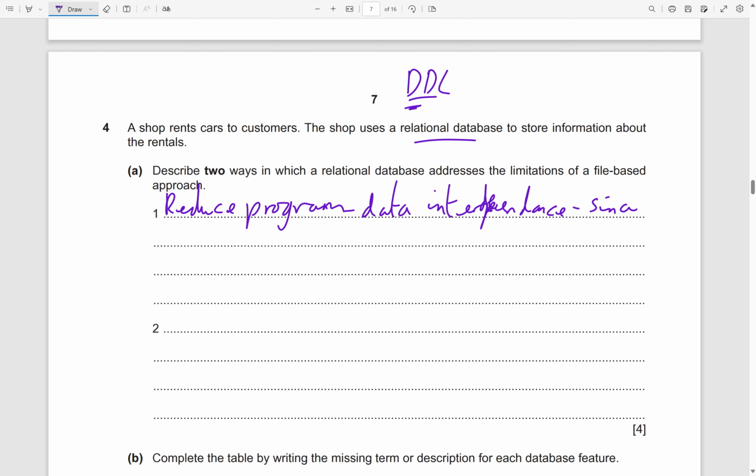And in this case, the DBMS is just going to handle the actual file storage on disk for us. Obviously we don't have to do any of that, it's all abstracted away from us. So let's just say that: reduce program data independence, since the DBMS, the database management system, abstracts the file storage complexity away from us.